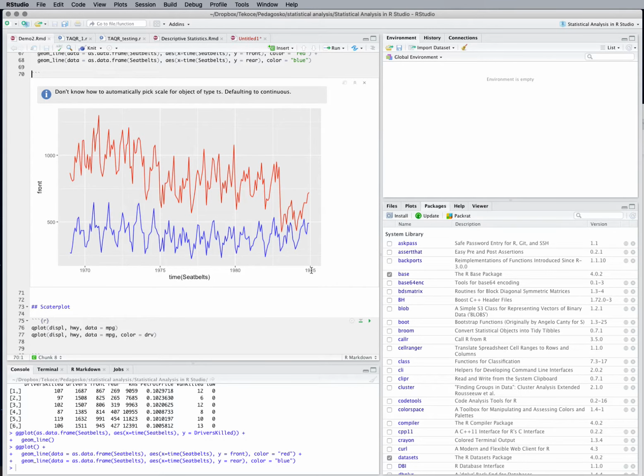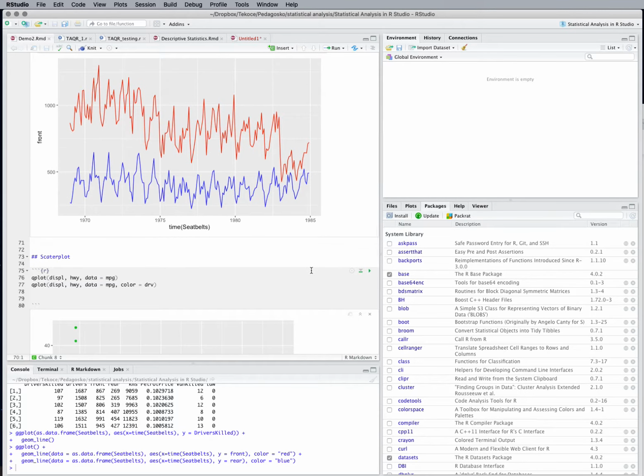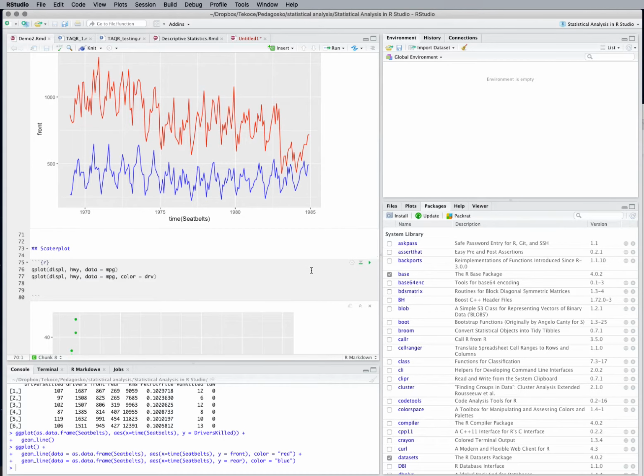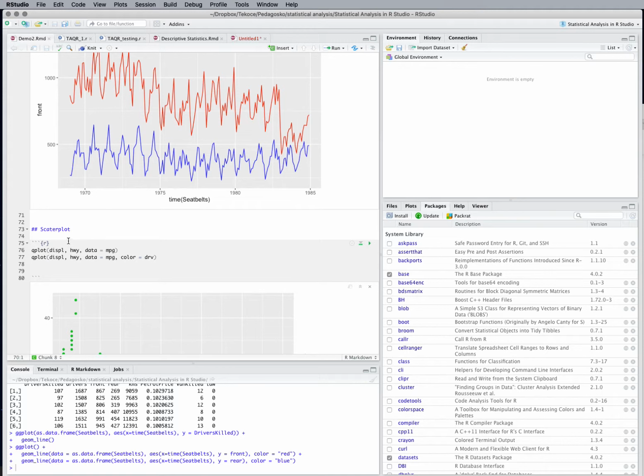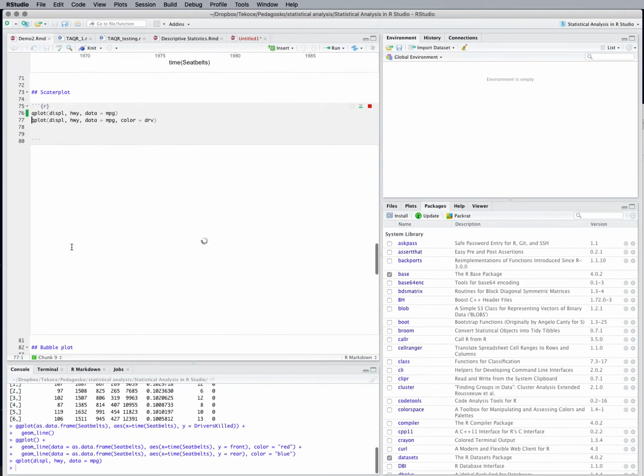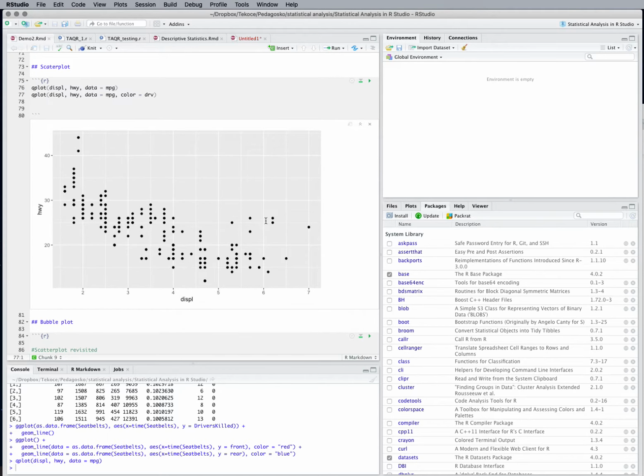Another kind of graph to display the relationship between two numerical variables is the scatter plot. I can use the scatter plot as a quick plot. So from data MPG, for example, the relationship between displacement and highway mileage. If I just use the quick plot, I have two numerical variables, so quick plot will guess the most appropriate graph for this is a scatter plot, and it will do a scatter plot.